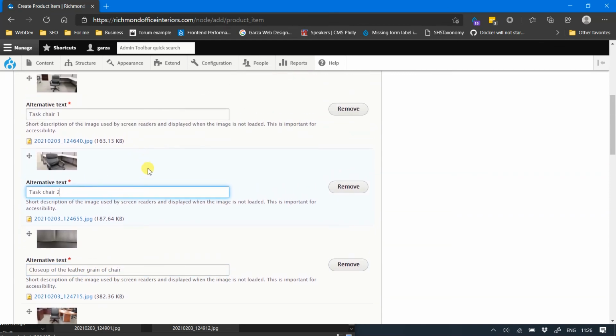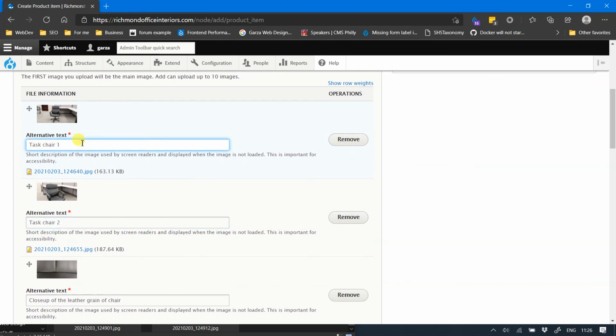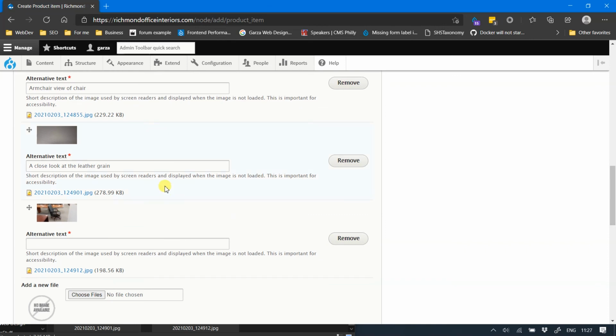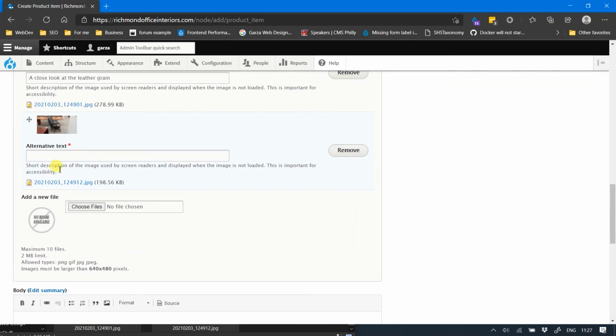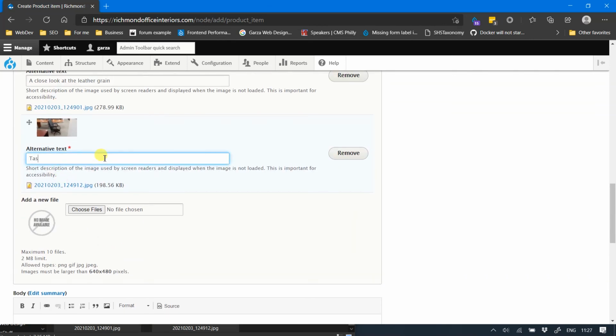Task chair. Straight shot. Task chair angled shot. Here we go. All right. Task chair side shot.